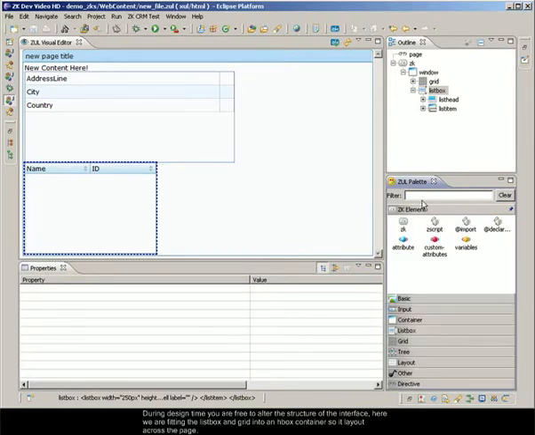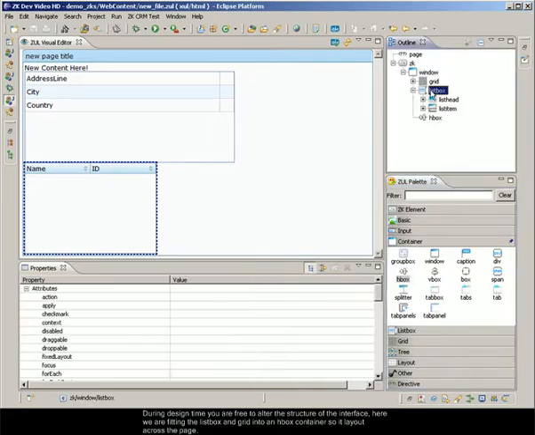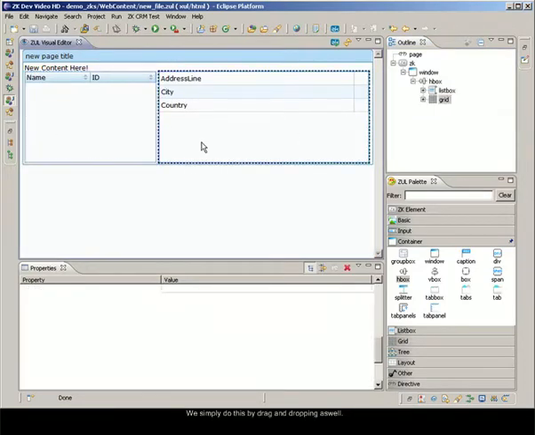During design time, you're free to alter the structure of the interface. Here we are fitting the list box and grid into an HBox container, so it lays out across the page. We simply do this by drag and dropping as well.